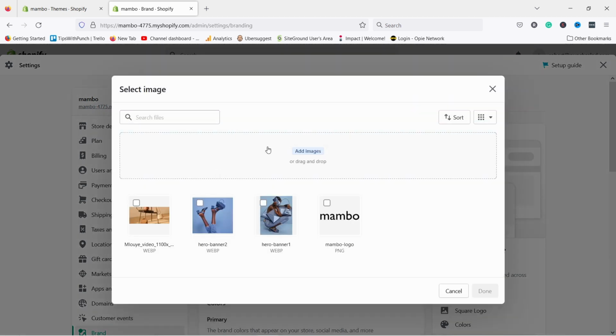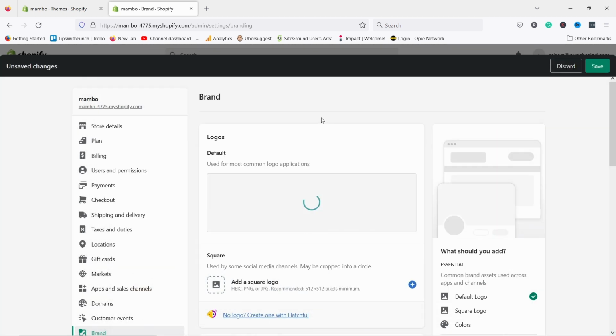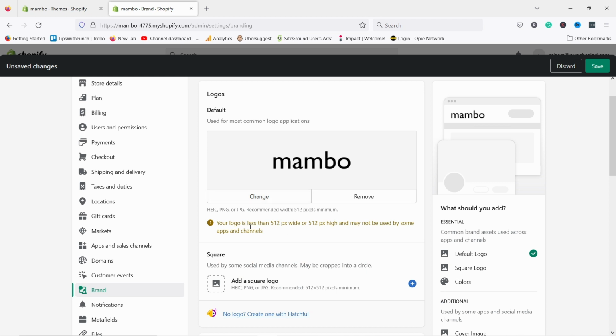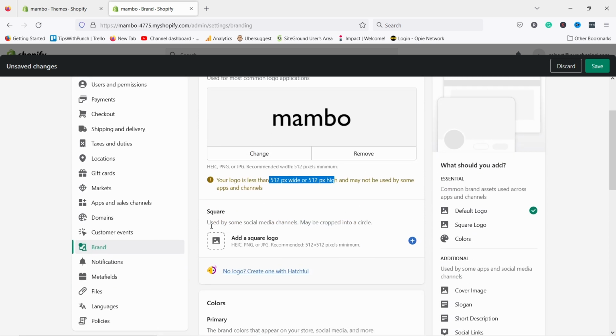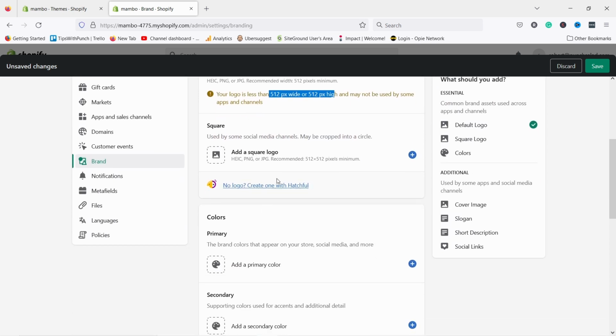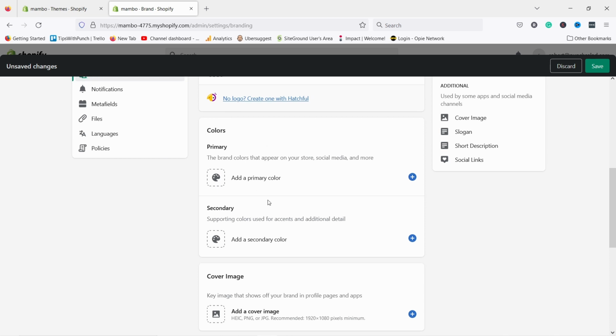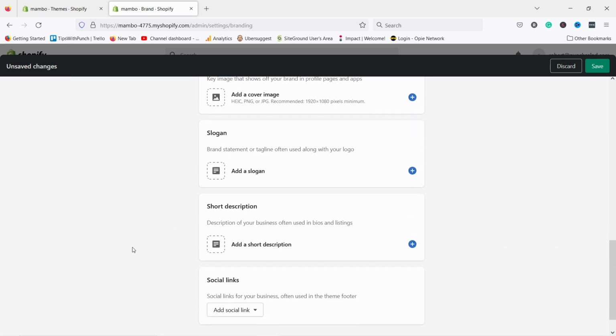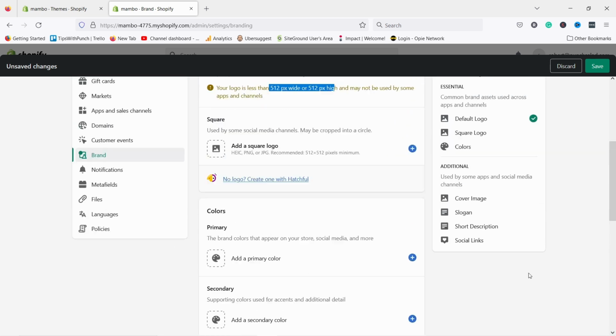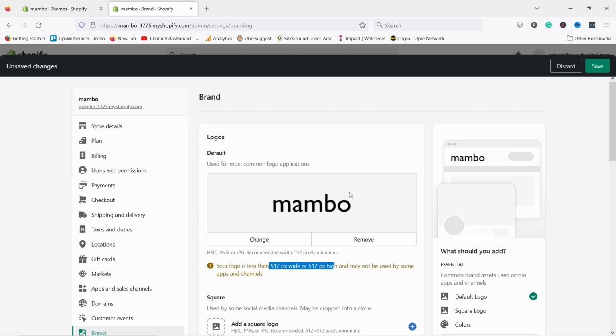So here you can add your logo. I already have one. You can see it's complaining here that it's not big enough. So you need to have a big enough logo so that it appears in social media the correct way. Also a square image, you would just upload that. You have some primary colors for your brand. You can add cover images and stuff like that. So I would fill this in, because once somebody shares your page on social media, this is what they would see in there. So it's kind of important to make it work nicely.